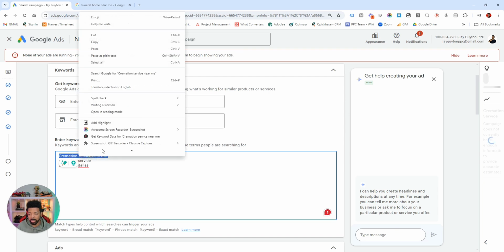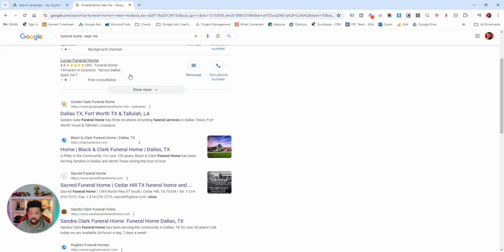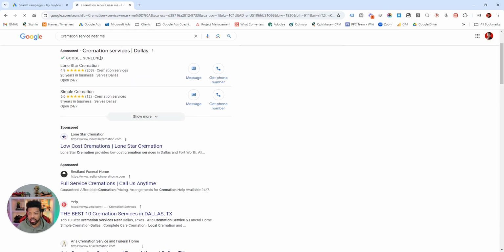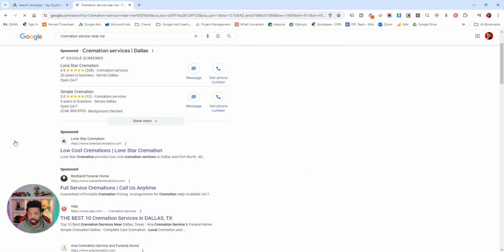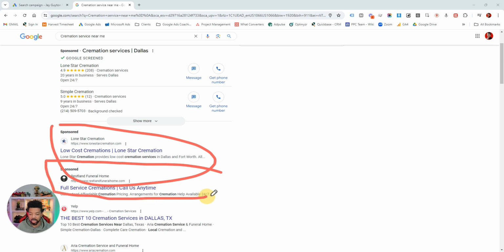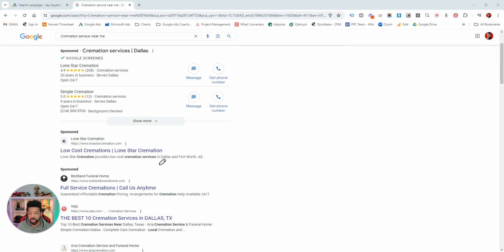If we were to copy this keyword and then put it into Google and see what pops up, we'll start to see ads. So as you can see here, here's an ad right here, and also we have another ad here. So these are two ads that are basically promoting their cremation service. So we have a low cost cremation service and a full service cremation service. Call us anytime. So obviously they're promoting their service and they're showing up in Google Ads, and I'm pretty sure it's working out for them if they're spending money.